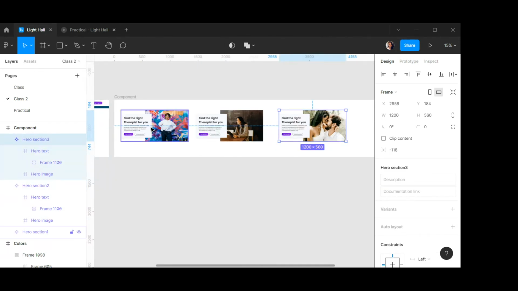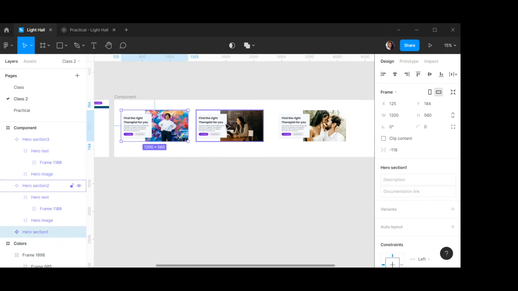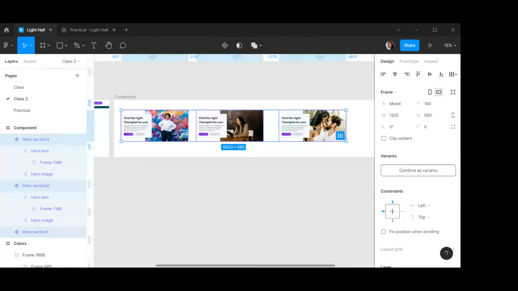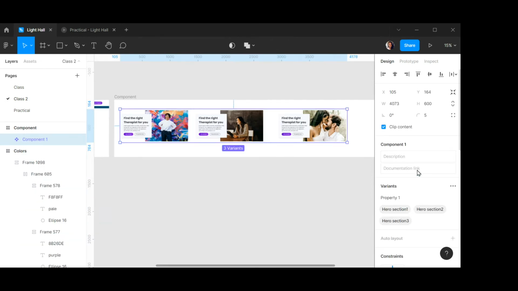Now, when you've done that, make sure to hold the first one, second one, and third one together. Hold Shift and click on three of them. And then click on Combine as Variant. Now, we have created this as a component. And we're just going to say hero image here.